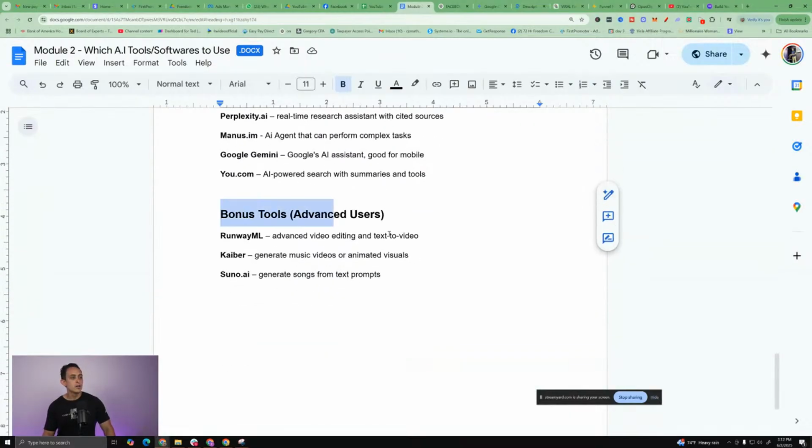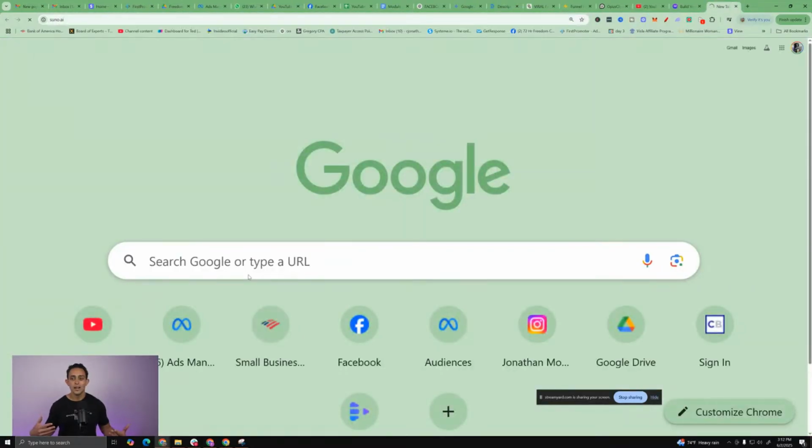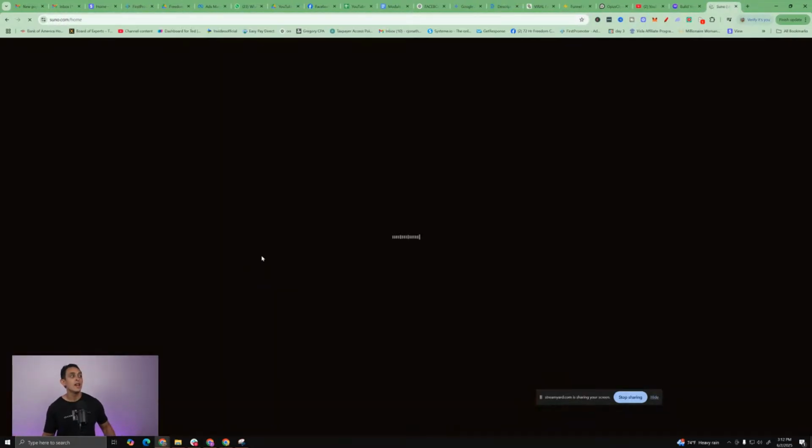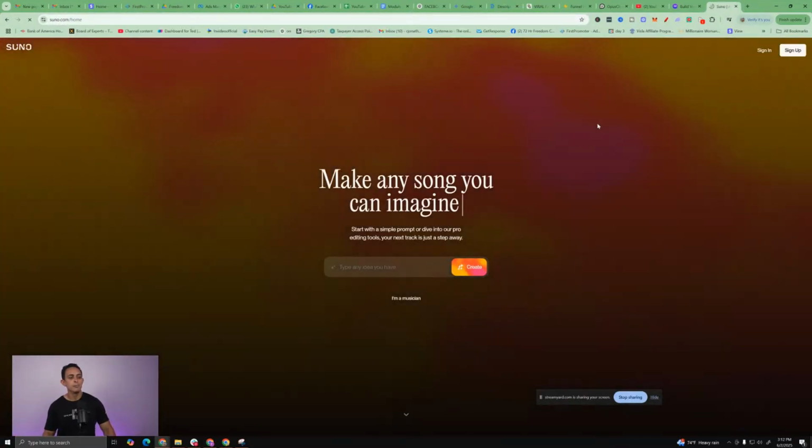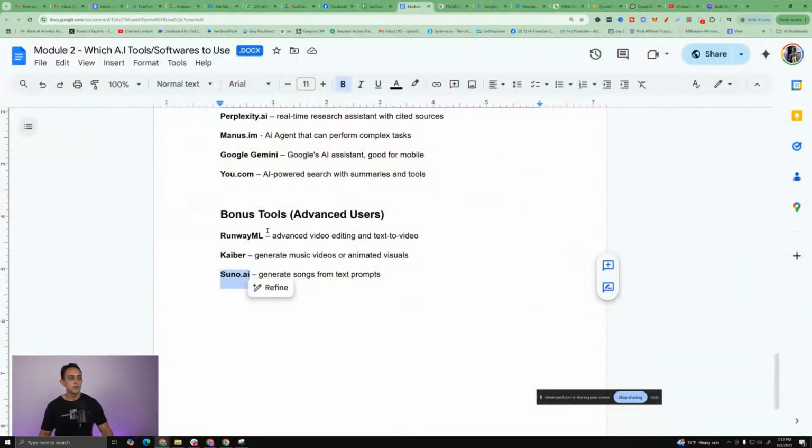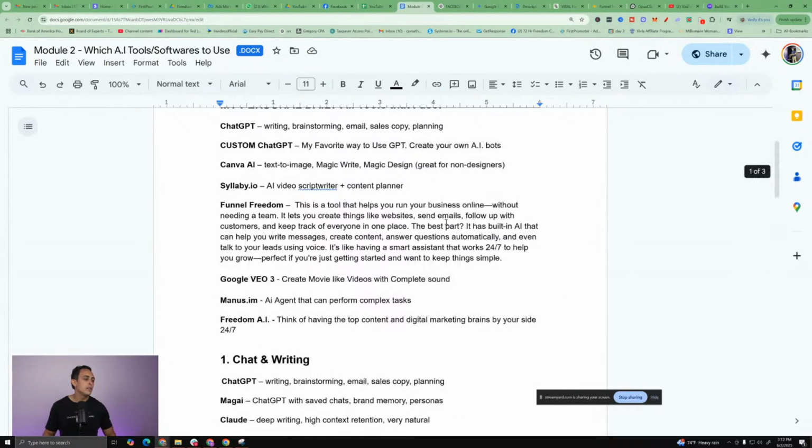And then we have some bonus tools here, for advanced people. Suno is the one I mentioned earlier. This one allows you to create music using AI. Again, this is if you're a musician, so I'm not going to go too much into that. I'll leave these here so you can look at them based on what you need. Anyways, these are the tools I use.